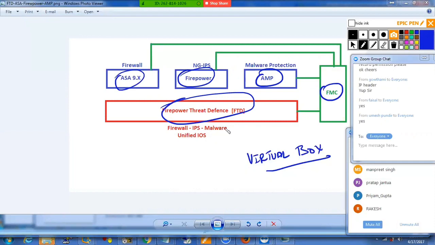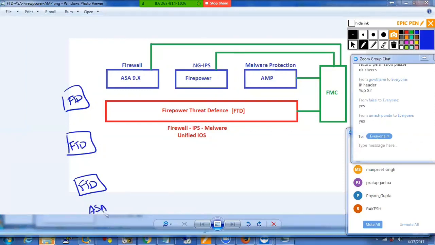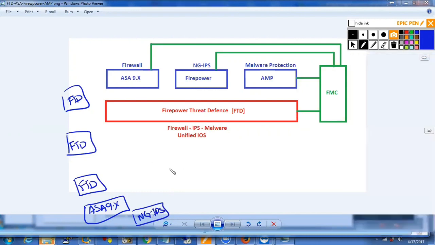You have the ability to manage multiple FTDs. Let's say on your network, you had implemented multiple FTDs in different parts of your network. You might have a separate ASA 9.x, and you had a different NGIPS, the FirePOWER one. All of this could be centrally managed from where? A single FMC. This is your management center.